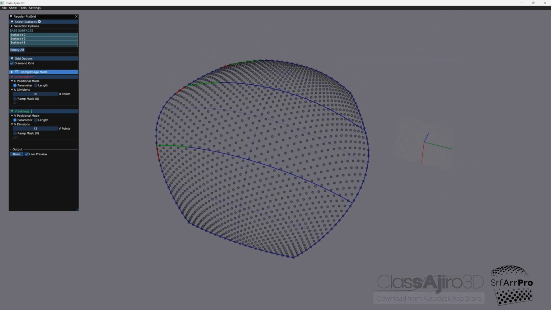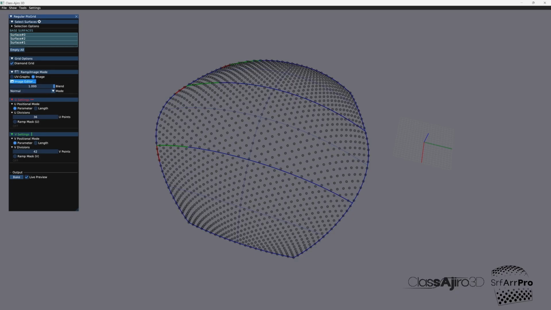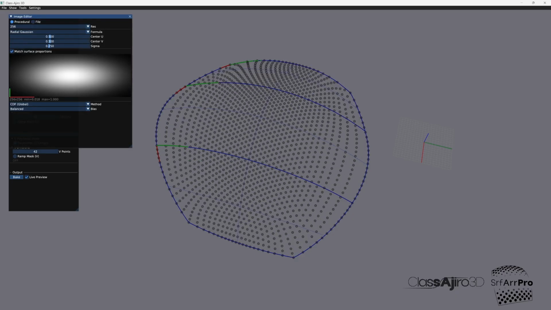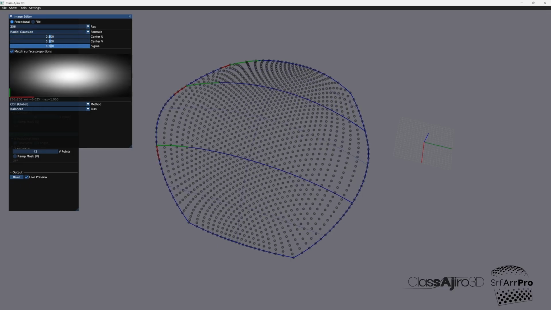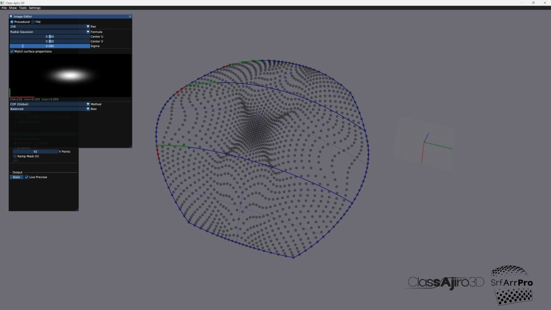And as I was saying, we have now a uniform grid spaced uniformly. But we have here two ways to create fall-off effect on the spacing of the grid. And let's try the image first. We can create an image procedurally, so with the software creating it for us. And you can see I can act on the spacing of the surface. And it also goes a bit funky.